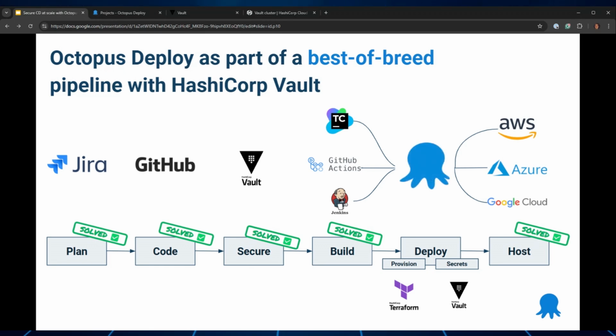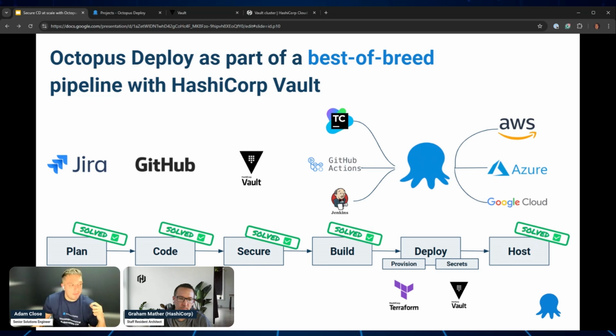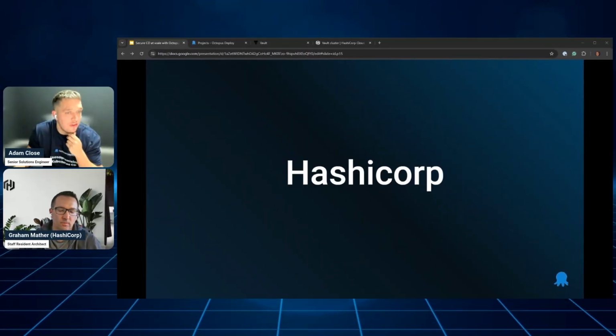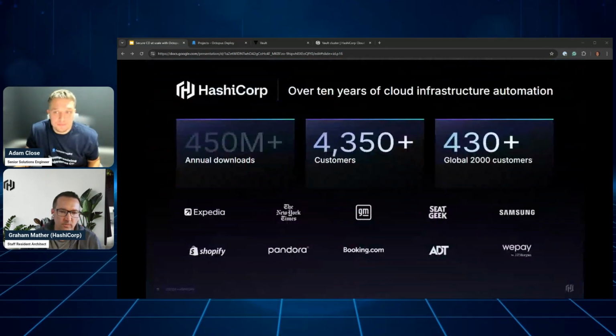And then you've got HashiCorp there being the kind of main player in the security of managing those secrets, right? So with that, Graham, I'll pass to you to do a quick intro into HashiCorp.